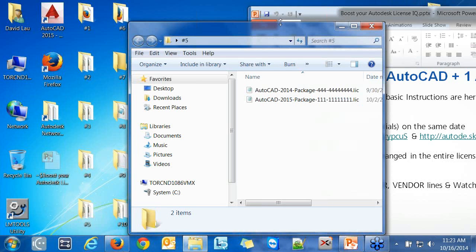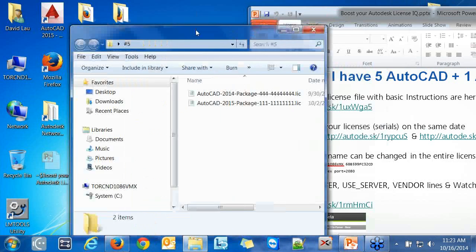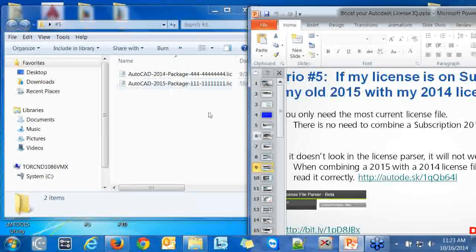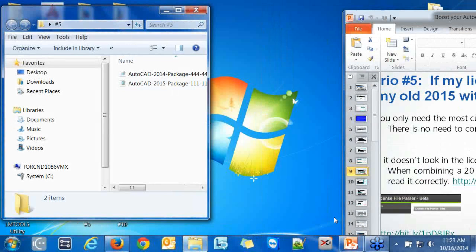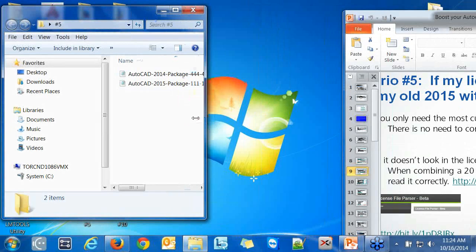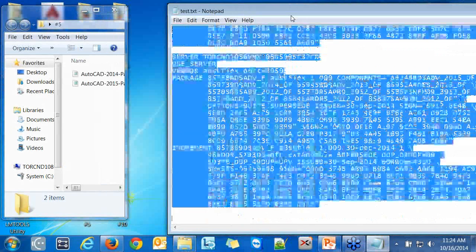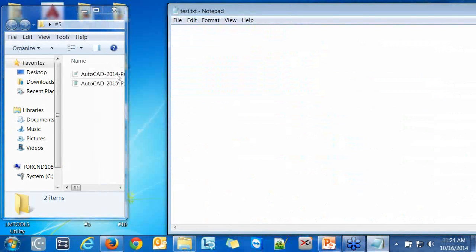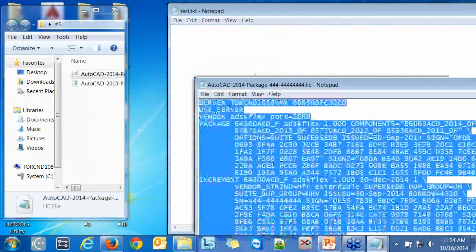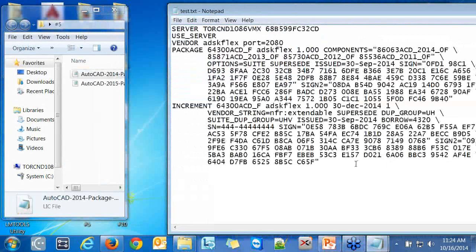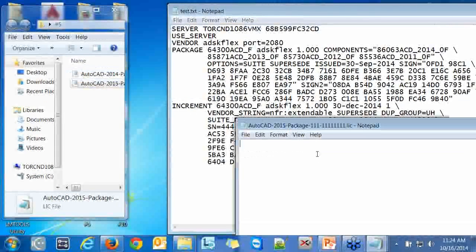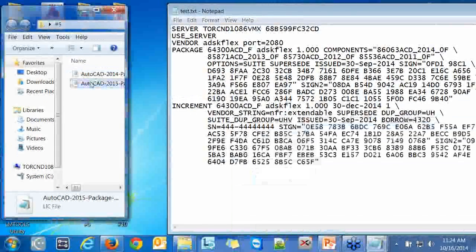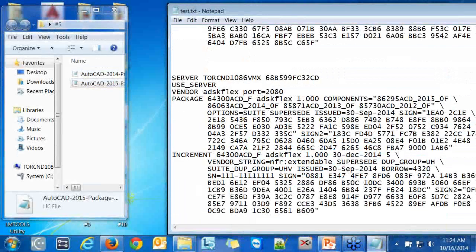We can now go to number 5. Point number 5. Okay, so here's an example. I'm going to go back into my test file again on my desktop. I'm going to delete everything out of it. I'm going to put in my 2014 license file on subscription, and then I'm going to paste in my 2015 license file in there. And I'm going to save it.